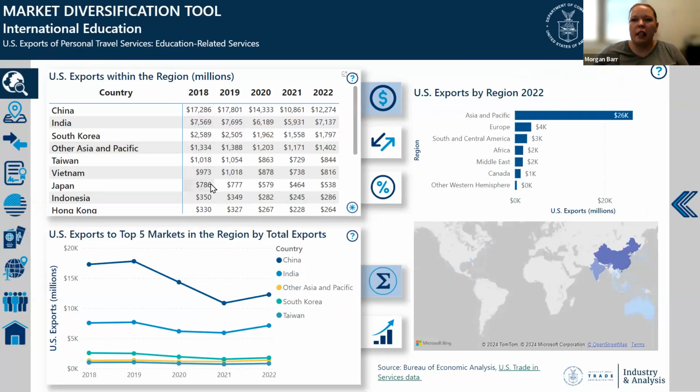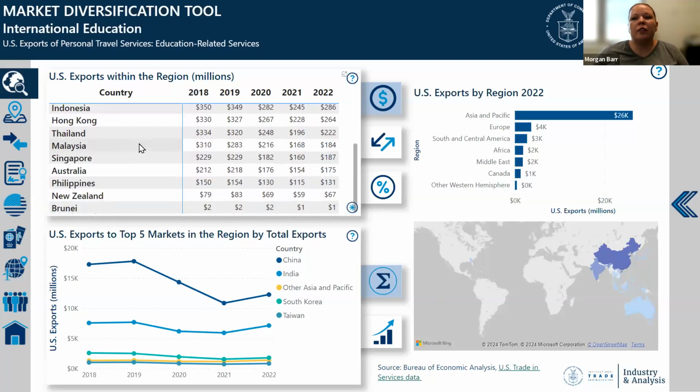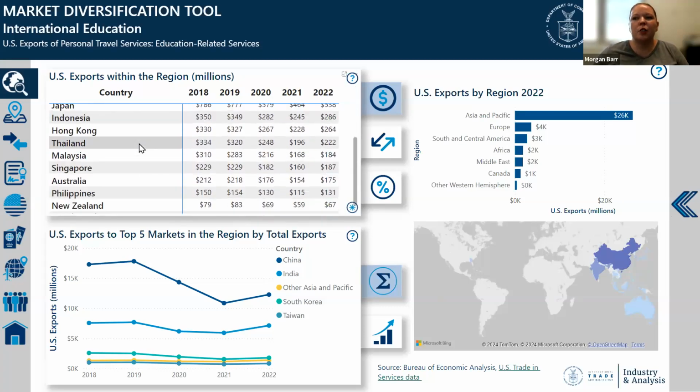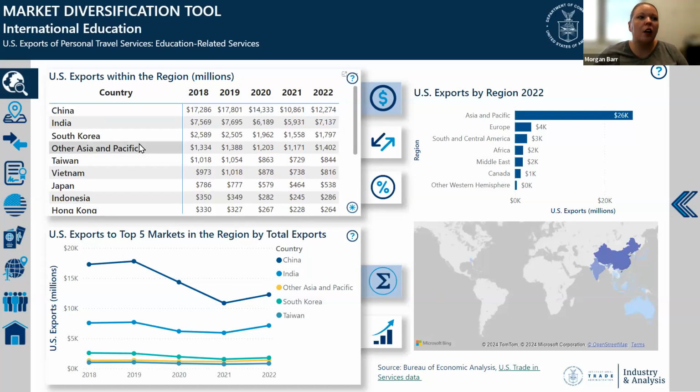now we can see just data for countries in the Asia Pacific region. Obviously, China and India are the big markets. That's not a surprise. But there are other countries here with a lot of trade that we may not have considered. And you'll notice that they don't have every country in Asia listed. There's not very many countries listed here. Smaller markets are going to be grouped into these other Asia and Pacific categories.